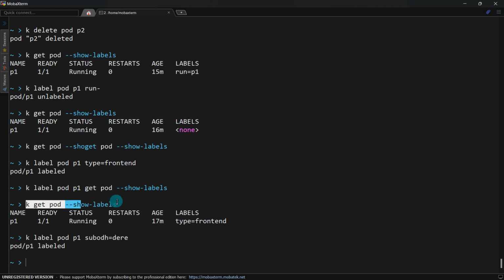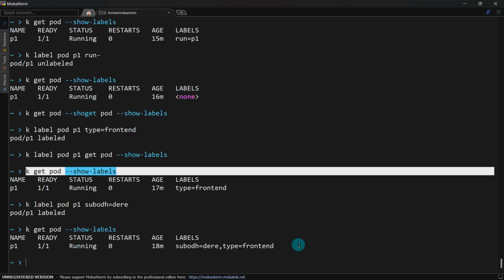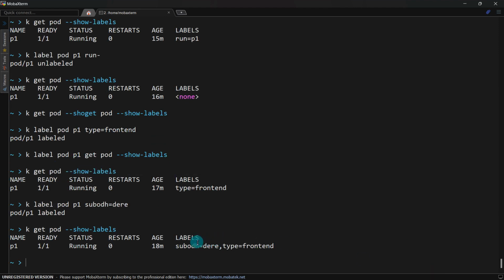Let's say show labels now. Okay, so you can see now I got two labels, Subodh equal to dere. These are custom labels, they can be anything, whatever the requirement of our project, that label we can provide over here. So hyphen hyphen show labels will show you information about labels along with the pod as well.